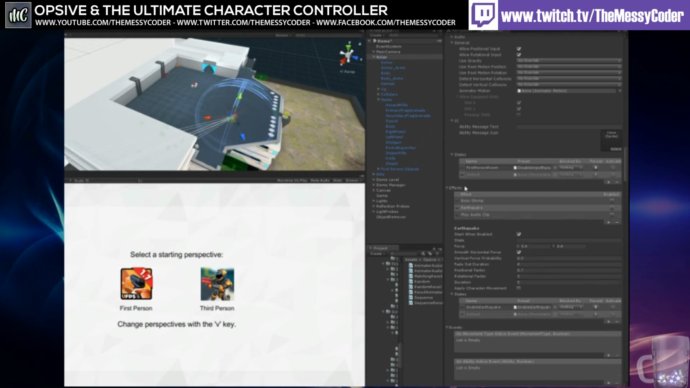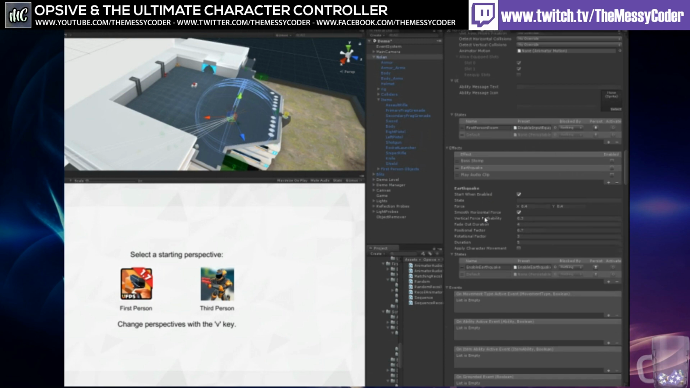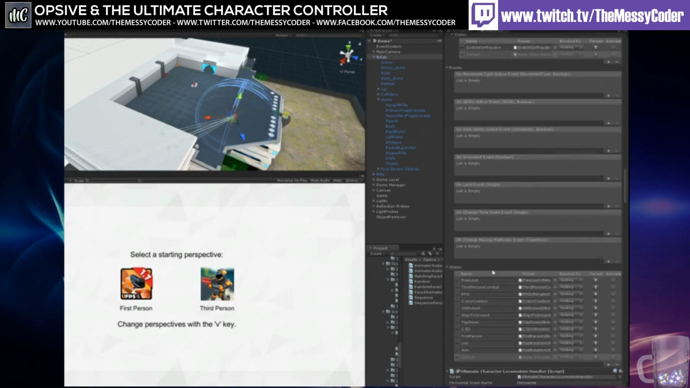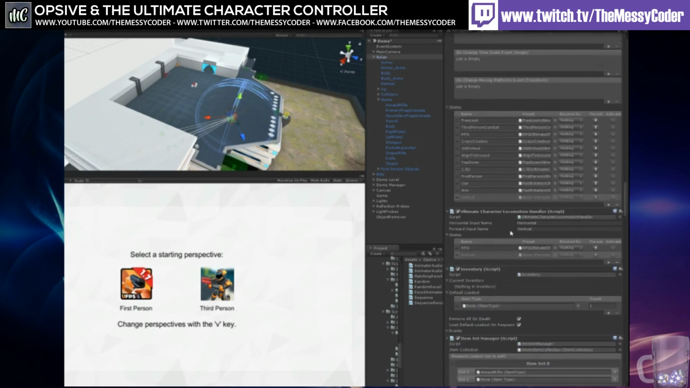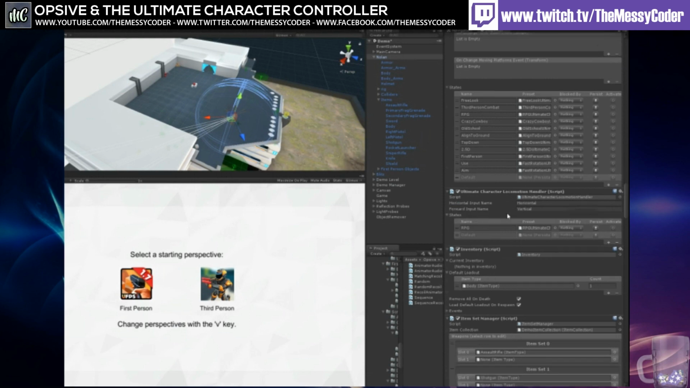The effects have a separate area as well. The effects was brought over from UFPS, and it's a lightweight ability in terms of what you can do with them. Then there's a bunch of different events. There's a handler which works with the player's input. So an AI agent or a network character would not use this.